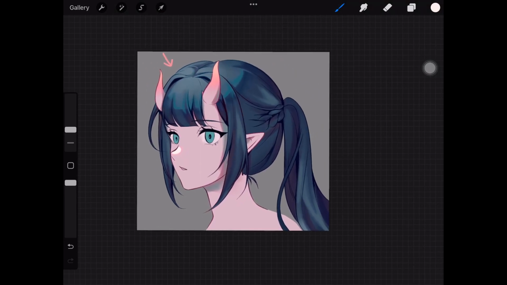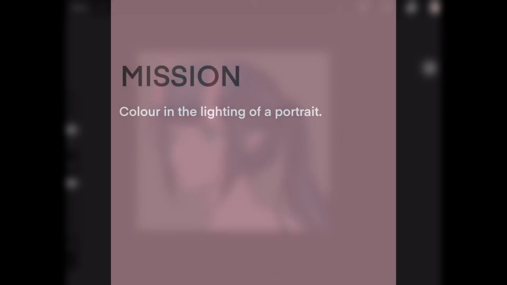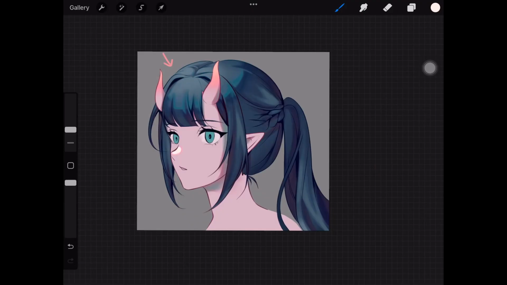And we're done. For the mission, finish up our simple portraits we started last lesson and color in the lighting. In this lesson, we concluded our chapter about colors with selecting colors for lighting.